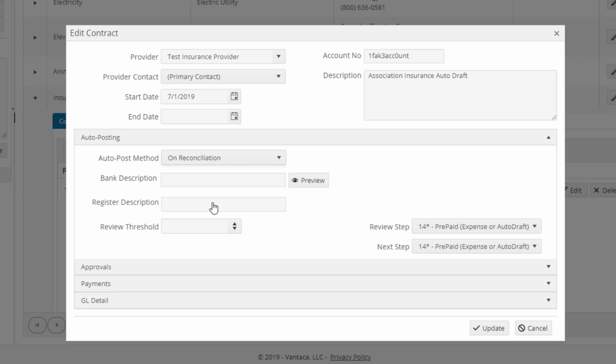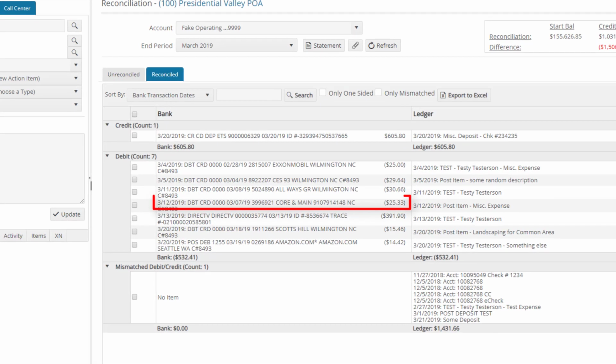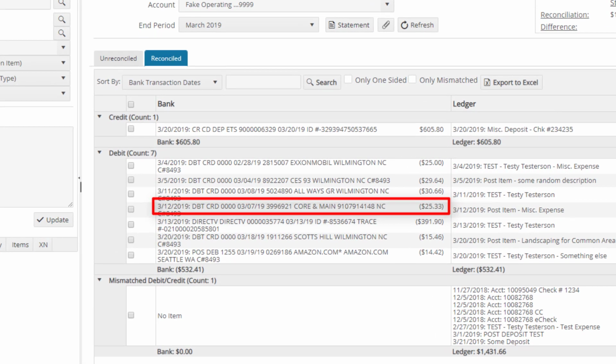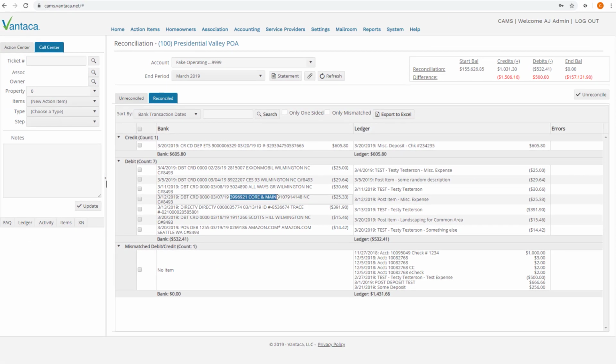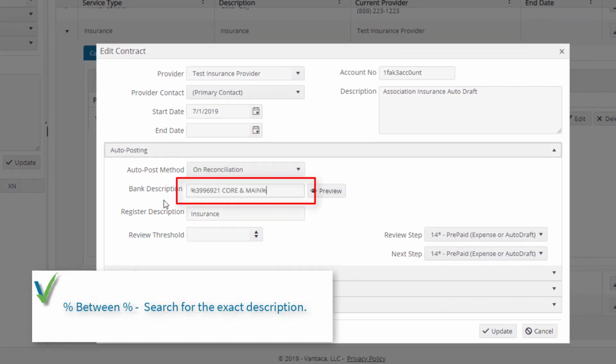Because we are automatically creating and reconciling an invoice, we want to make sure we are selecting the appropriate invoice. So to do this, we define the unique identifying information in the bank description field using the percentage signs. We can get this information from the bank side of the accounting reconciliation page, such as this transaction here. Let's copy a portion of this description. By placing the description of the transaction we are looking for between two percentage signs, as we can see here, we are telling Vantica to search for exactly that description.